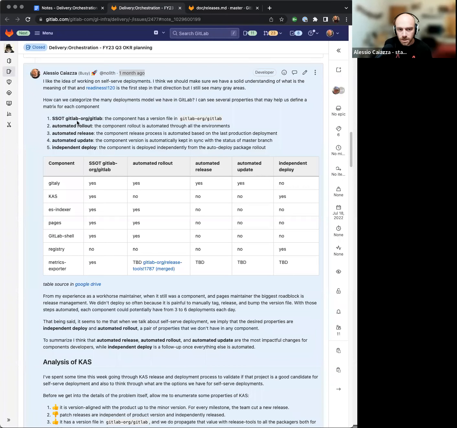So we have step 1, which is, do we have a version file or not in the GitLab repo? And then we have the table that breaks this down by component, who has it and who doesn't. Only registry doesn't have it right now, right? Then we have automated rollout, which is auto deploy.